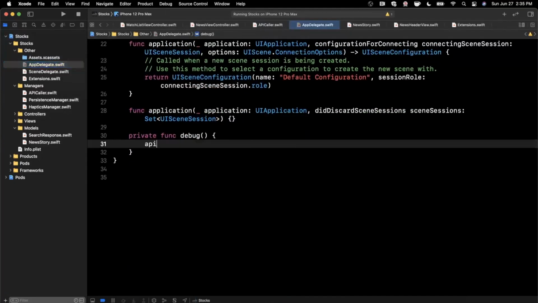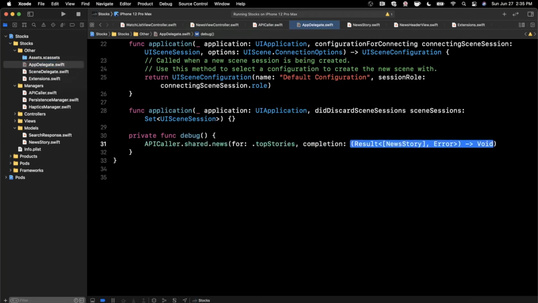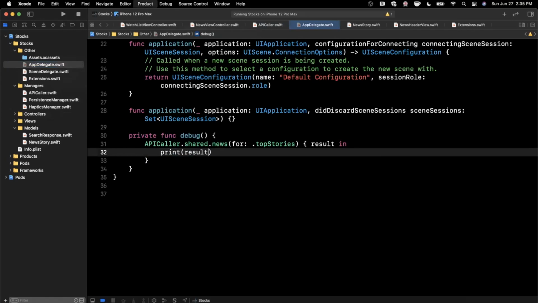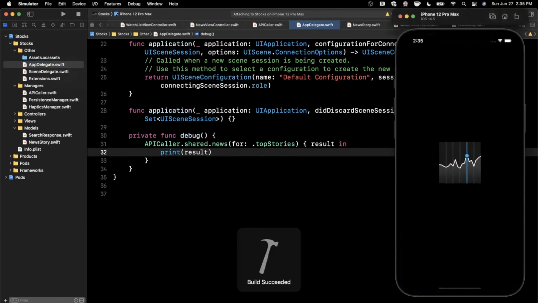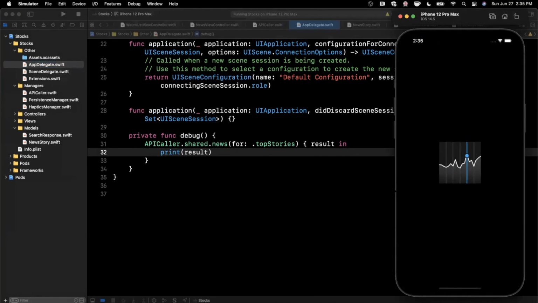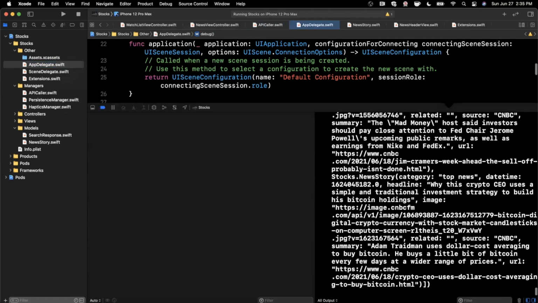So in debug here, we're going to say API caller, share, and news. We care about top stories, and here is our result, and we're simply going to print out said results. Go ahead and build and run, and let's see if this does what we want it to. We expect to see a whole lot of output down here of our response. Let's see what we actually got.